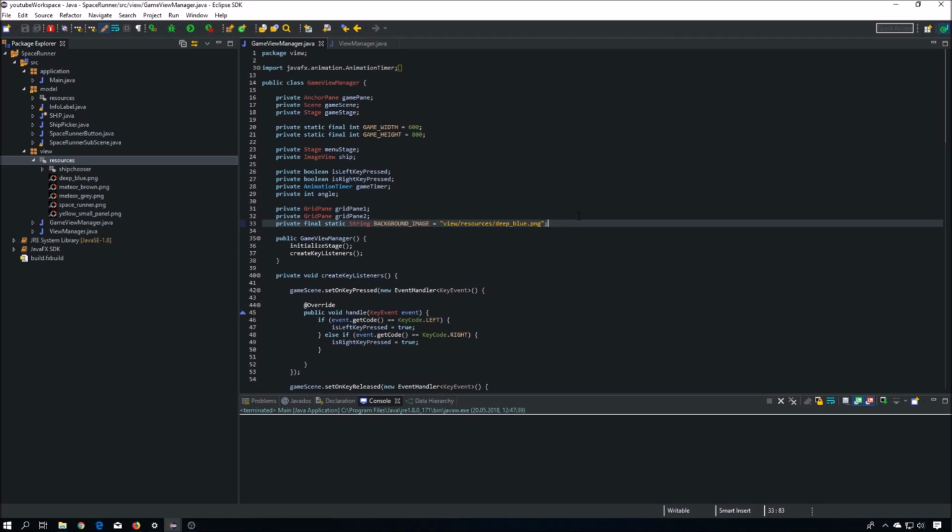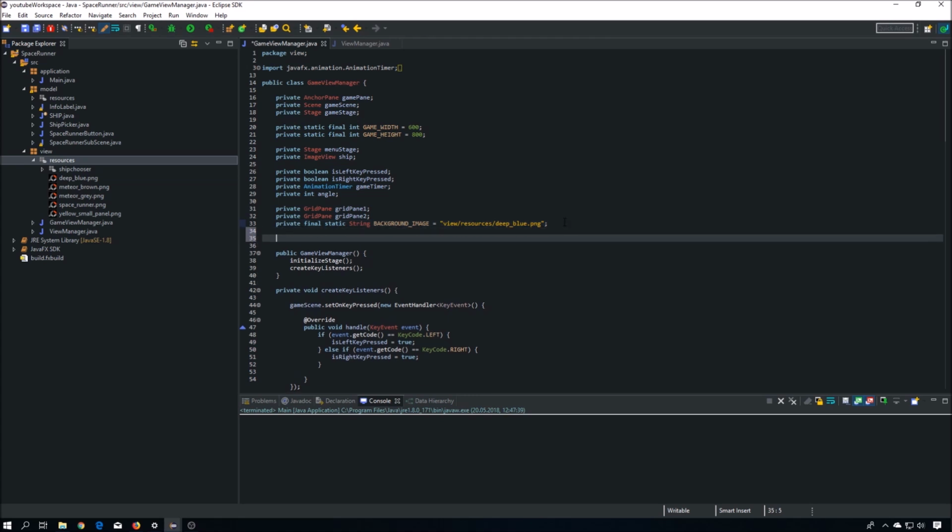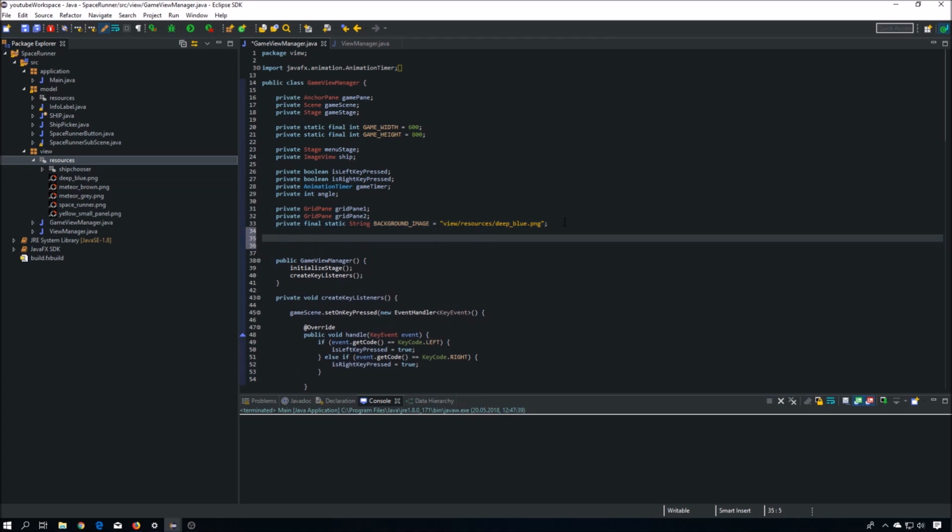Today we will create some meteors which will be a threat for our ship. We won't implement collision logic yet, we will only make them appear, move and rotate. So let's get started. First you have to find and add this to images.